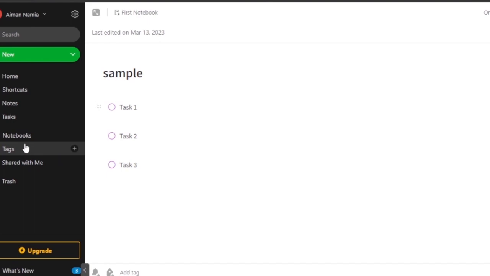So basically things are divided in notebooks right here. You can add different notebooks for different projects or dates or months or whatever. You can categorize them by your own choice, and then you are going to create different notes in different notebooks.